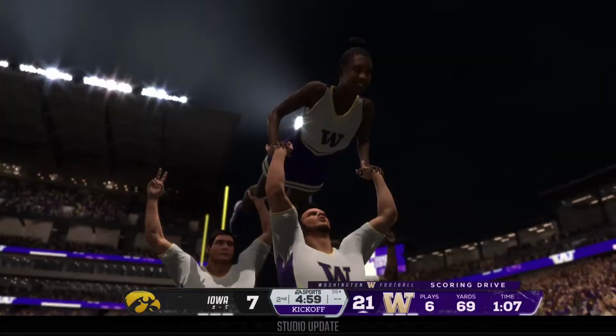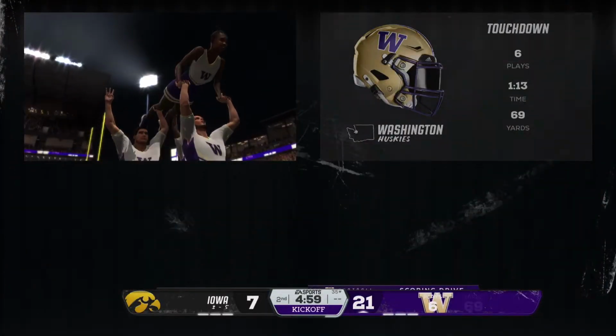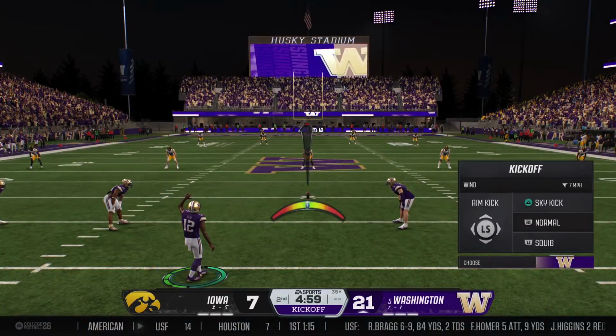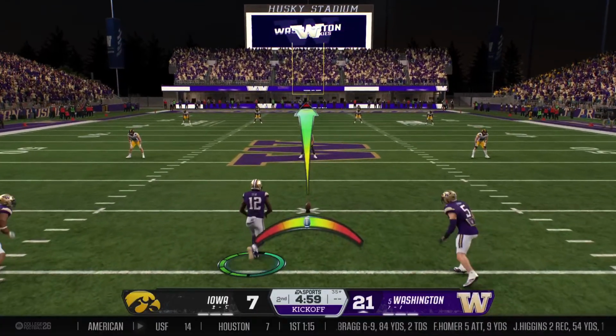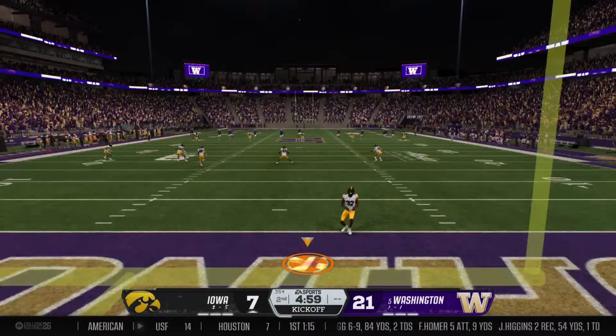on that play. And the extra point pushes the lead to 14. Kickoff unit is out there again, and this crowd is feeling themselves after that last drive.